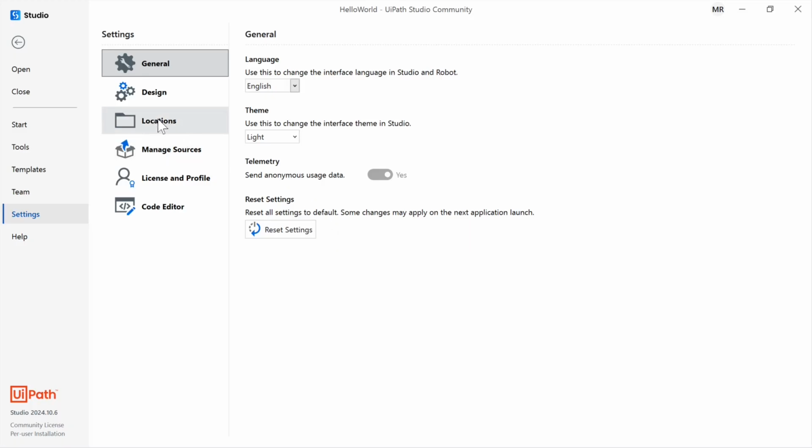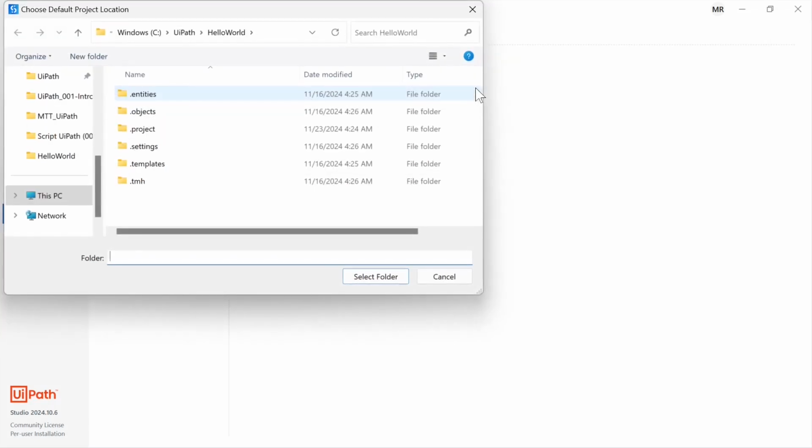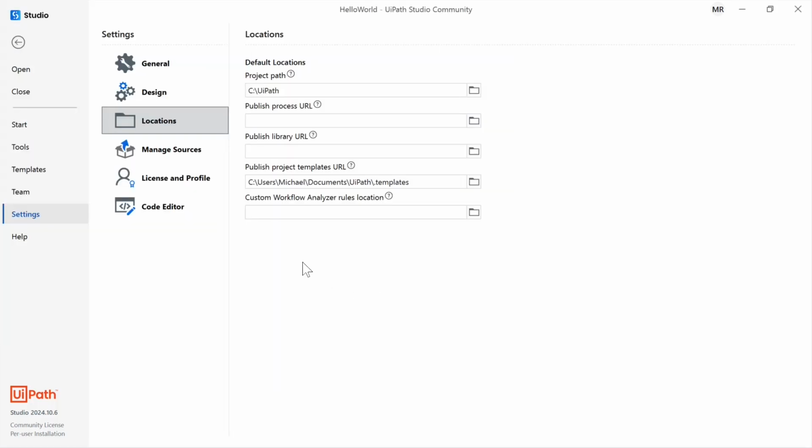Now I'm going to skip down to Locations. Here I can set the default location for the project path. If you remember back when we started our Hello World program, it did give us a suggested folder to place our project. But I wanted to change mine, and I'm going to change it here for the default. I changed mine to C UiPath. I'm going to select the UiPath folder. And now when we start a new project, this will be the default location.